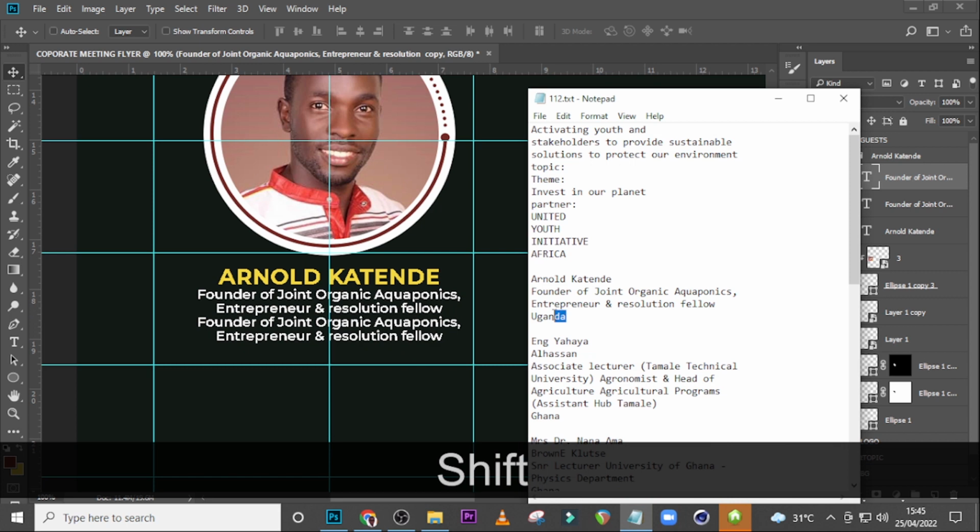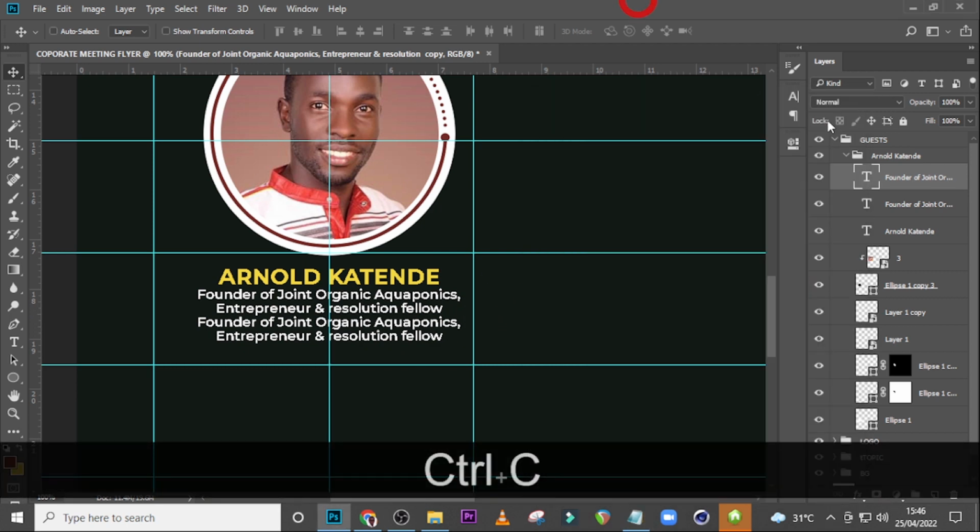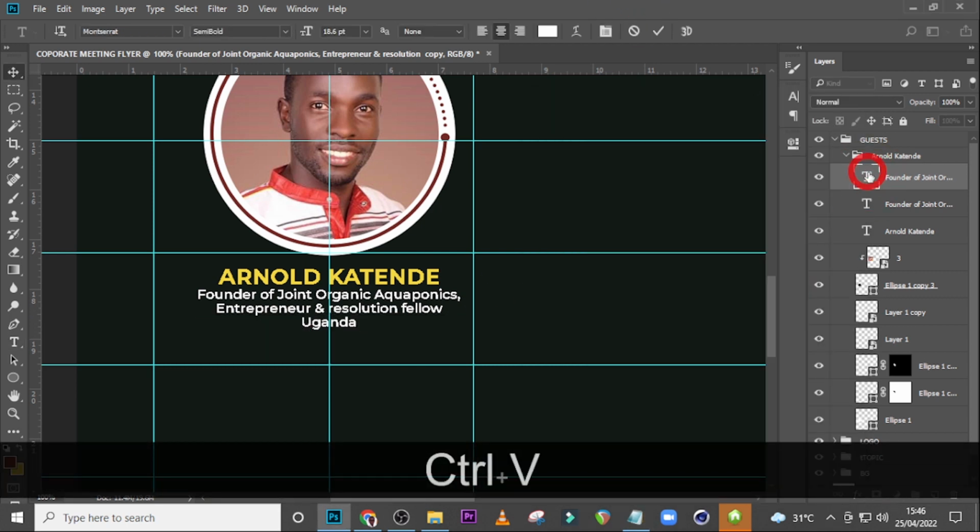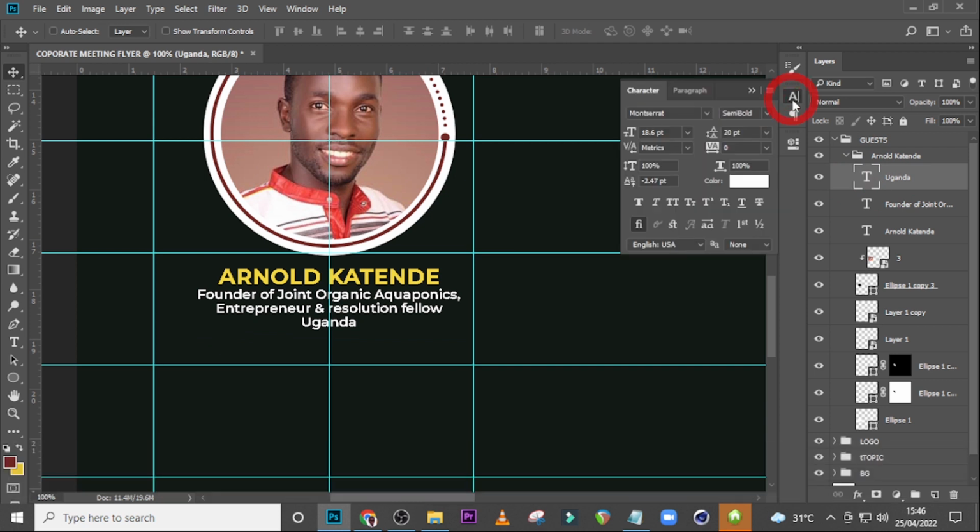Let's pick the country. It's from Uganda. I know it's from Uganda. And then let's put it here. Now we also want to bring some contrast in there, so capital letters, small letters, capital letters again, right?